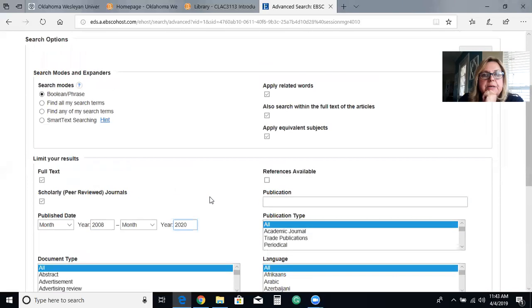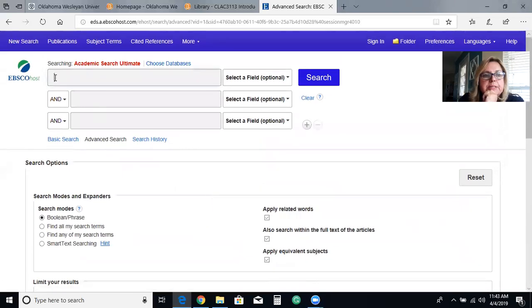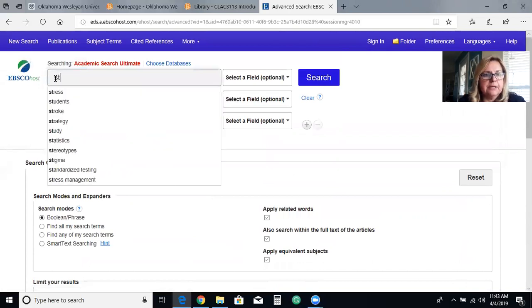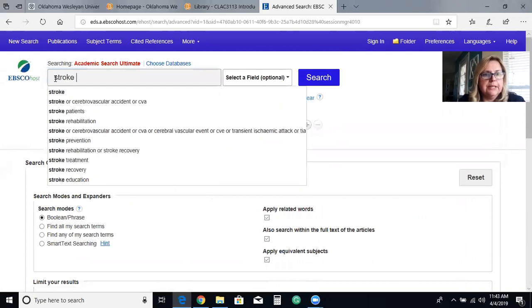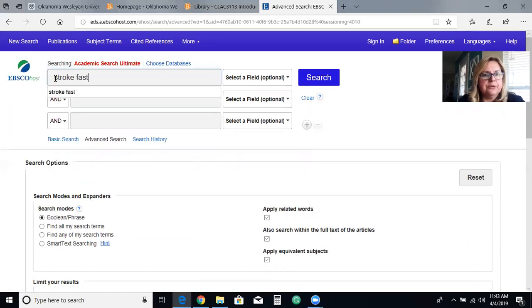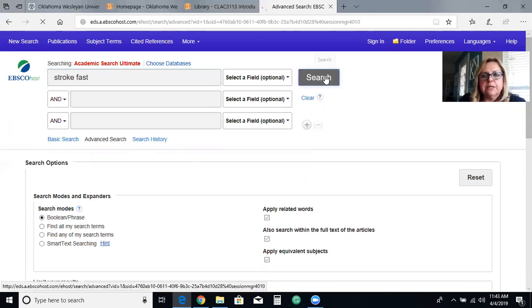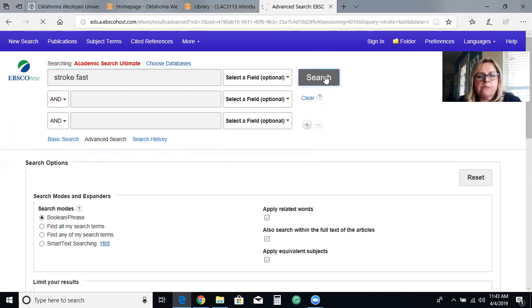So that'll narrow down the search as well. All right, I was trying to think of a topic. At first I had tried learning styles and then time management. And then I thought, you know what, I will just use something more in the medical field. I had a family member have a stroke not too long ago, and we learned about the acronym FAST. So I put this in as my keywords and did a search.